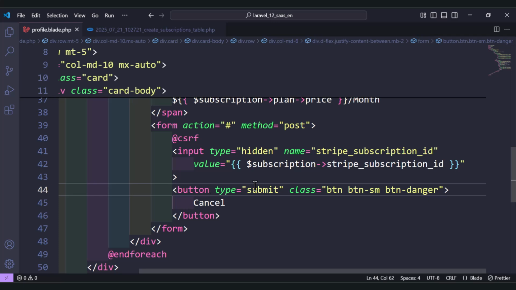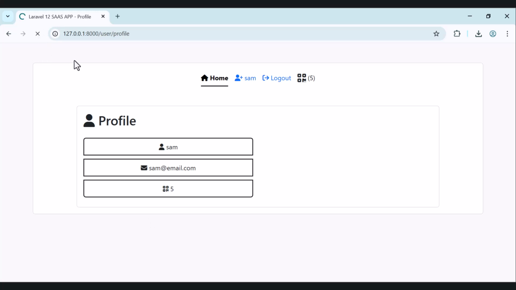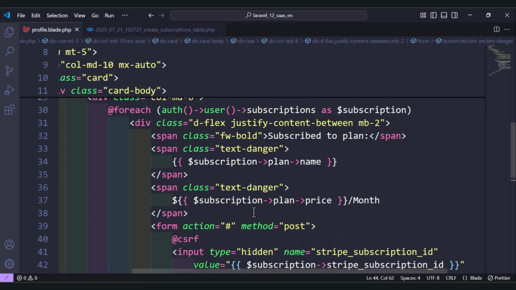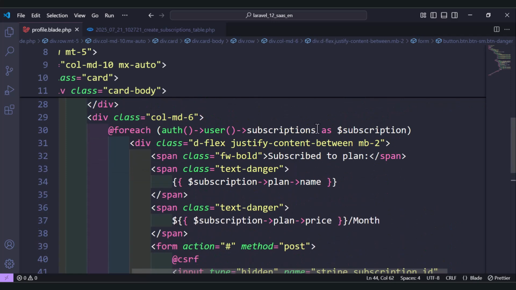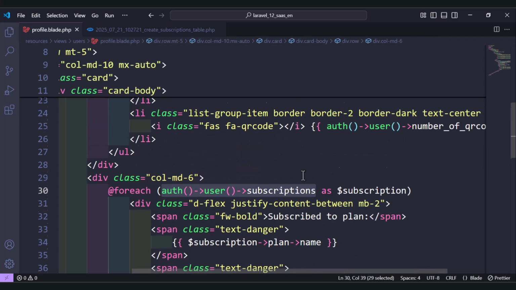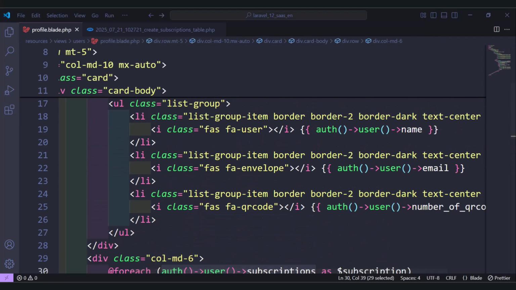So now we will have no subscriptions, because this user doesn't have any subscription. So even if we refresh our page, we don't have anything, because this user did not subscribe to any plan. Okay, so the array is empty. So now we are done with profiles.